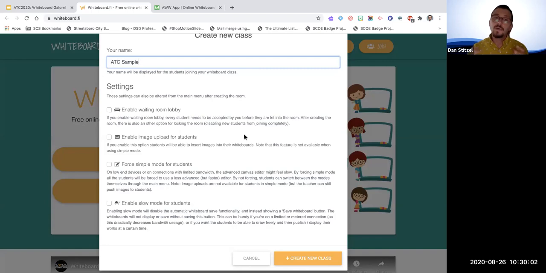So if you're afraid of what images might be uploaded, I would click right now. It's defaulted that they don't have access to that. But if I want them to be able to add images, I would turn that on.